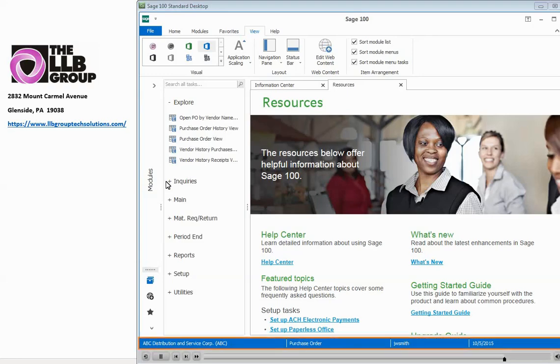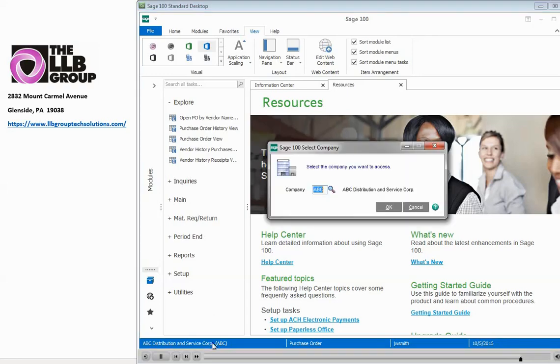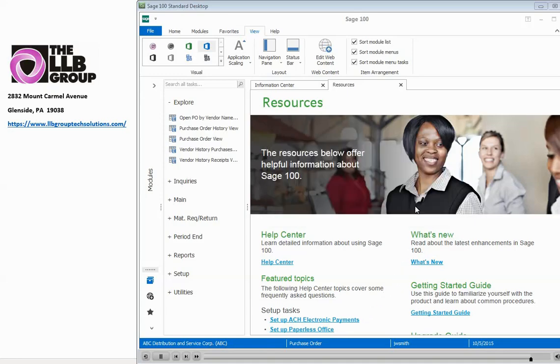The last thing we're going to look at is the status bar. It shows the current company, the current module, the ID of the person logged in, and the accounting date for the current module. You can click any of these items to make a change. For example, if I click the company name, I get the Select Company window. So if I have more than one company set up, I can switch to a different one.